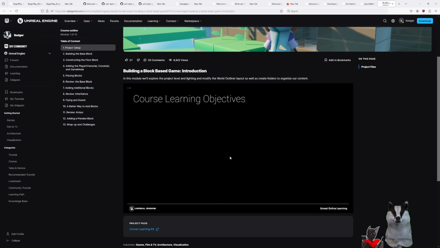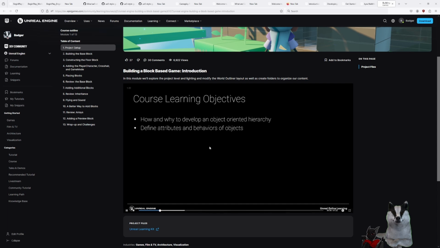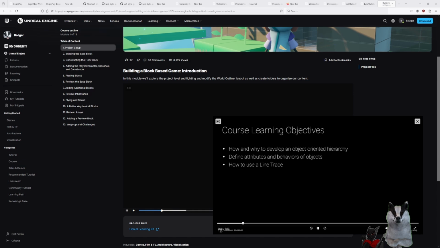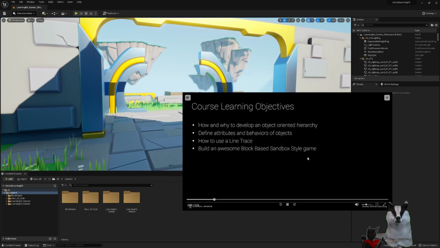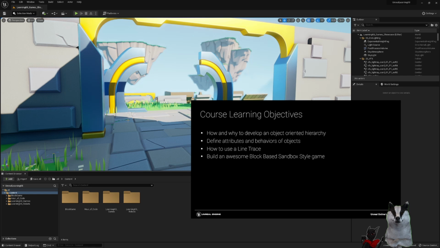For our course objectives, we'll develop an object-oriented hierarchy using inheritance that will allow us to quickly add new blocks to our game. We'll identify areas in game development where inheritance will lead to a more generalized, robust, and extensible solution. We'll learn how to use a line trace, which is a very important programming technique. We'll learn how to use animation assets to add visual appeal to our game.